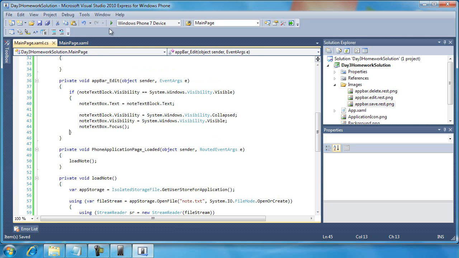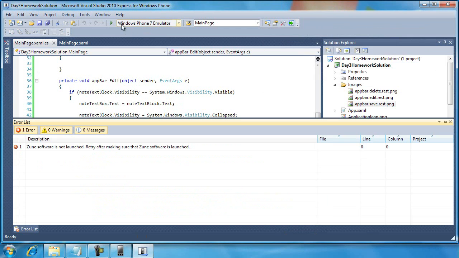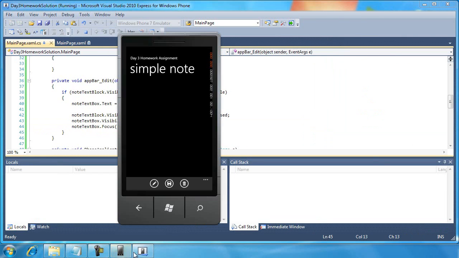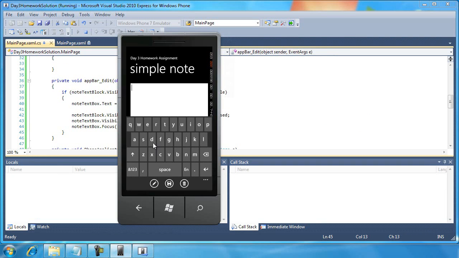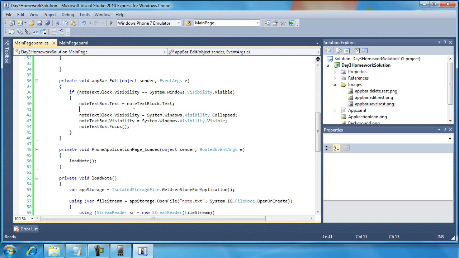So let's see if this works so far. If we can just get the edit button to work. All right, so that seems to work. Nothing else probably works at this point. Right, great. All right, so far so good.